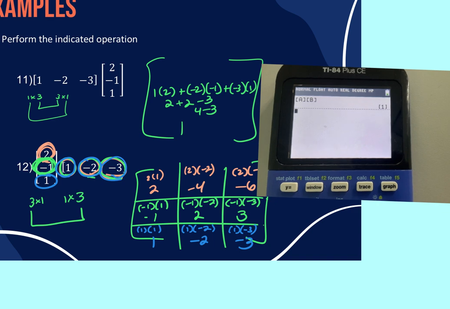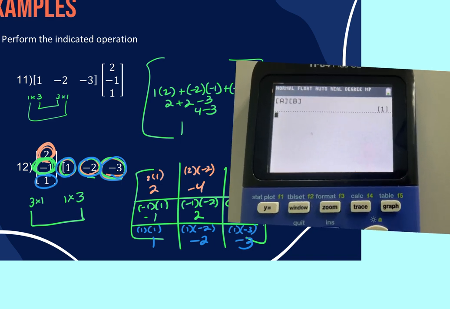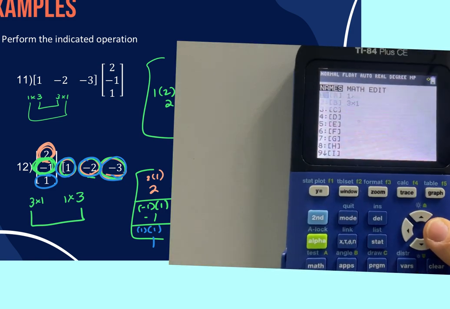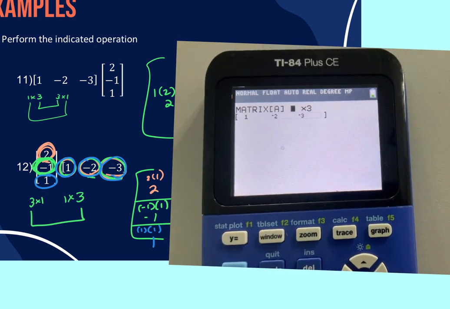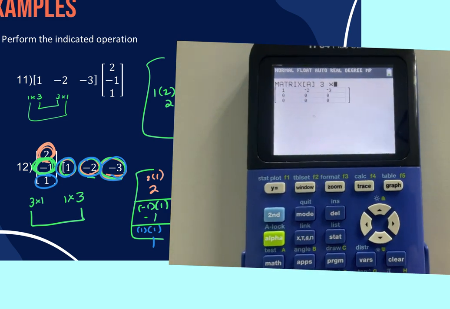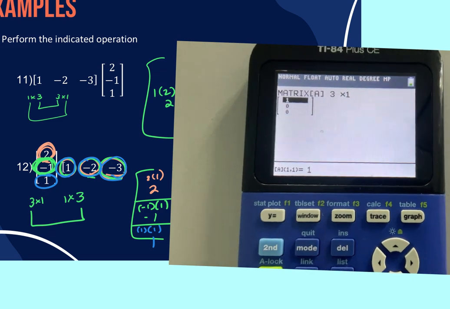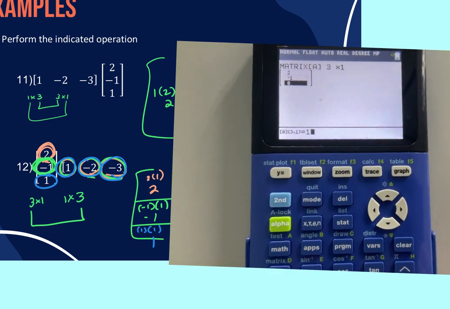I'm gonna do it again, but with 12. Okay, so I'm gonna go second, matrix. The first thing I have to go over is edit. I'm gonna hit enter next to A. So I'm doing 12 now, and that's a 3x1. So I do 3x1. I hit enter, and it's gonna give me the cells that match what it looks like. And I'm gonna type it in. 2, enter. -1, enter. 1, enter.